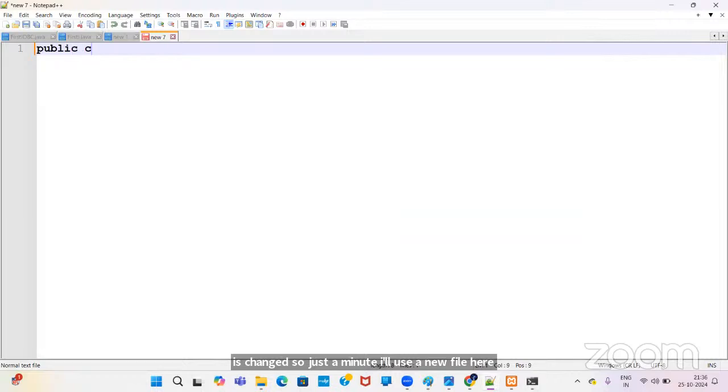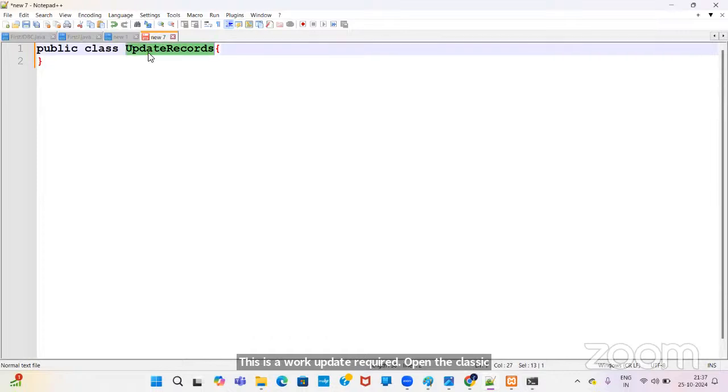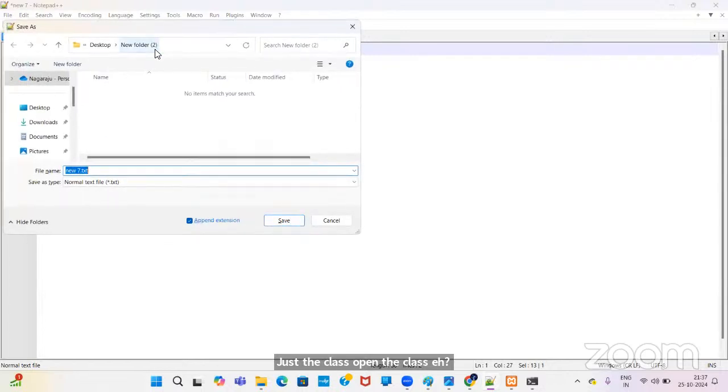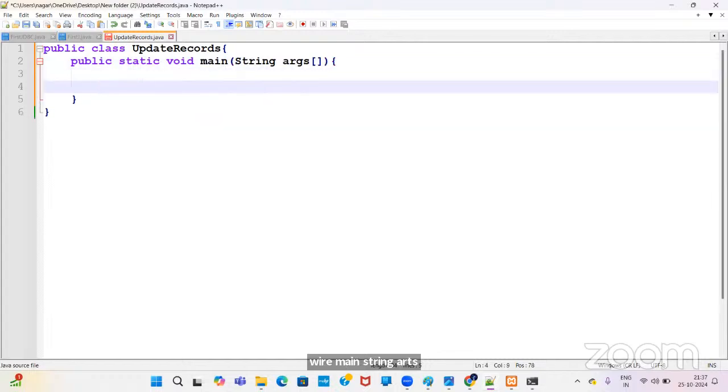Public class UpdateRecords. This is about update records. Open the class and close the class. Save the program as UpdateRecords.java. Within the same main method, we'll write public static void main(String[] args). Open the main method and close the main method.